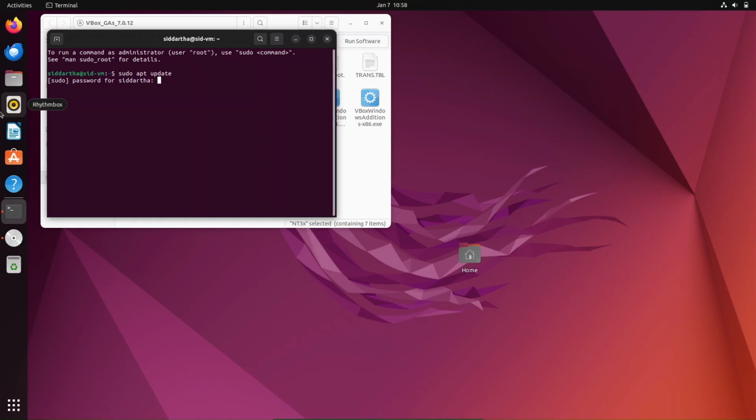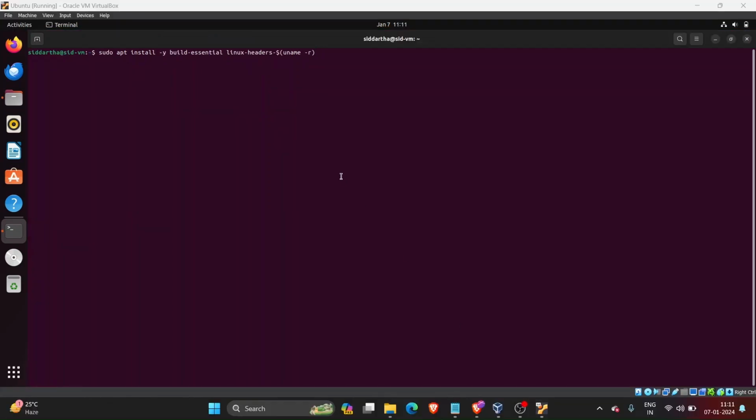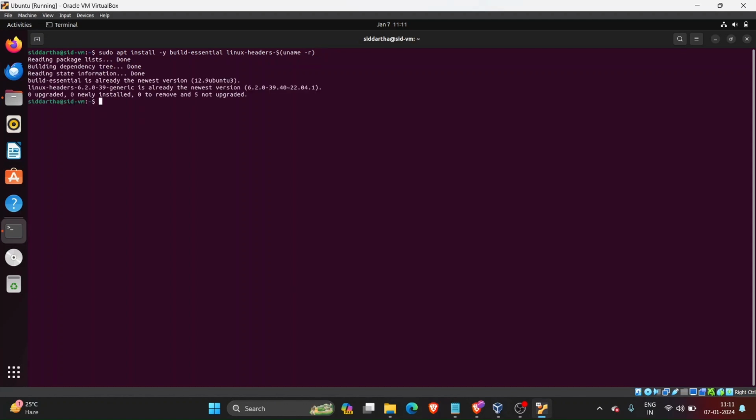So first I will be using sudo apt update and enter the password and click on enter. It will update all the necessary files. So now we have to type sudo apt install -y build-essential linux-headers and click on enter. So it will install all of them and it will take some time. I have already installed it, so it's not asking me again.